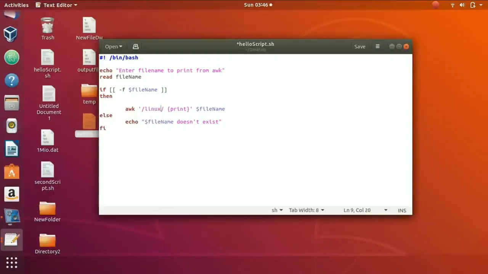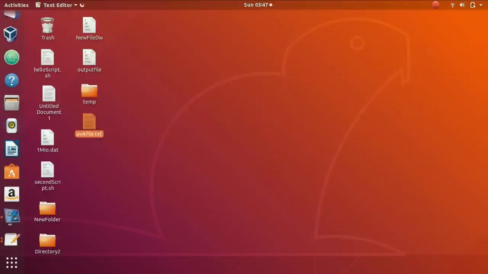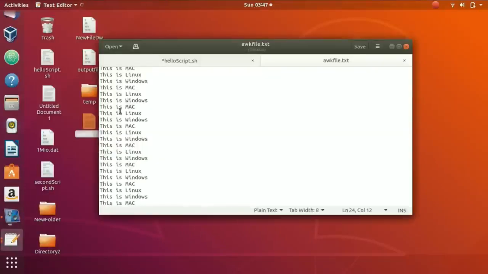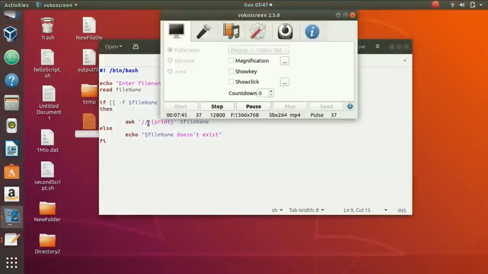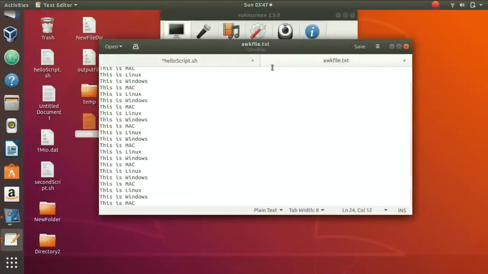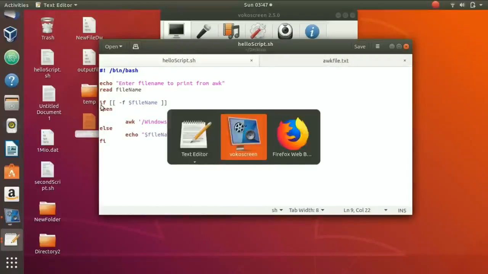Now this program is going to display all the lines in the file which contain this word, which is essentially Linux. Inside our hello script, let's write here Windows. We save it and we go ahead and try to run our script.